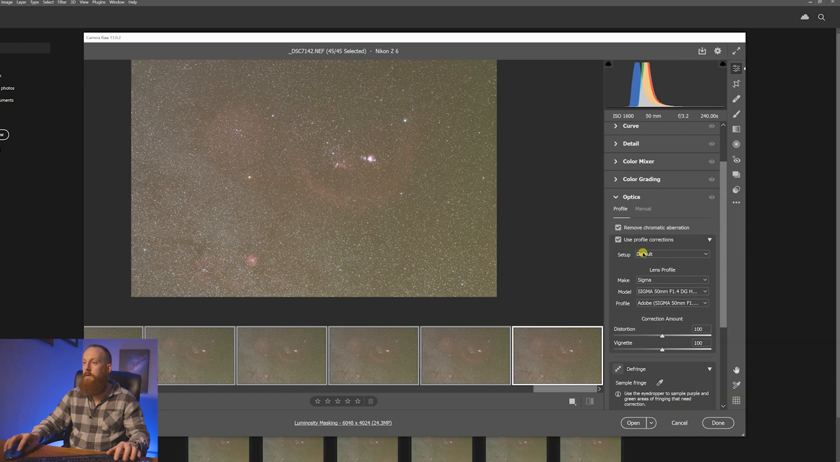So you can see before, after, and before, and after. So you can see it just cleans up some of the vignetting. Now that is done, ready to go.